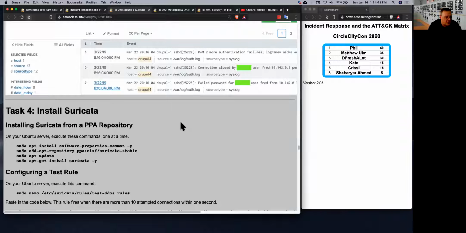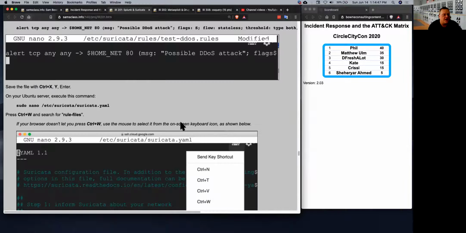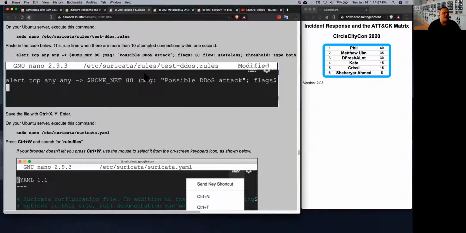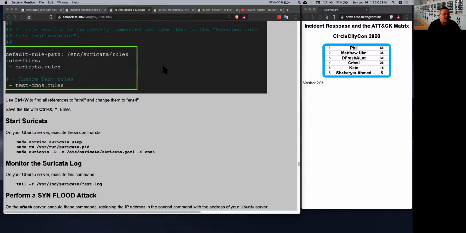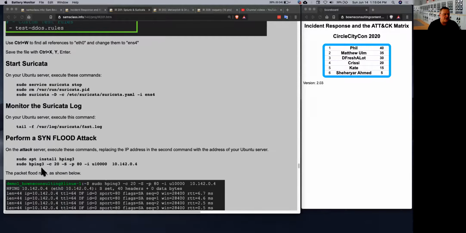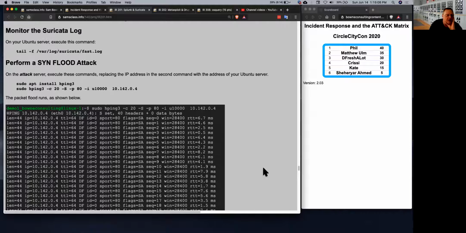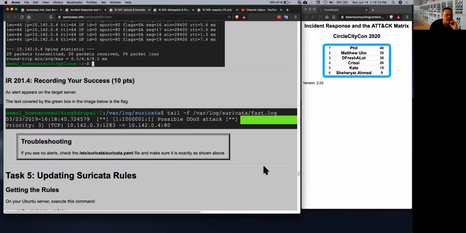And then you can install Suricata, which is an open source intrusion detection system. And you can start by giving it a sample rule that will just detect ICMP traffic. Or I think, anyway, more than 10 connections within a second. And then you can create that with a SYN flood by just using the hping3 command. That'll do a lot of attempts. A simple SYN flood attack, and you can detect it.